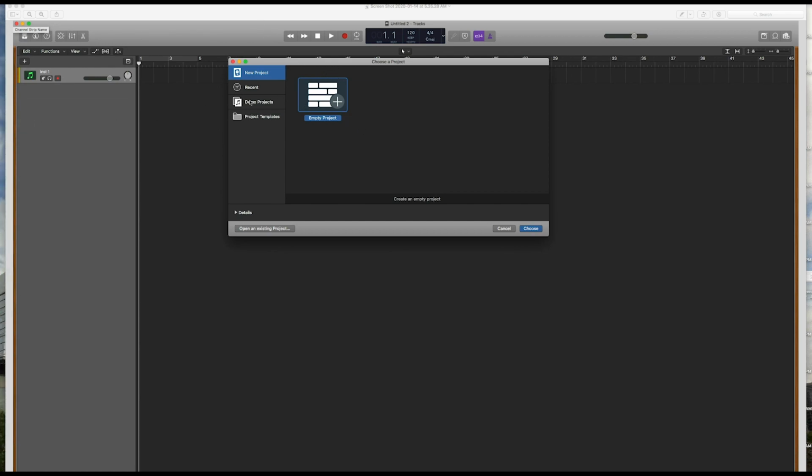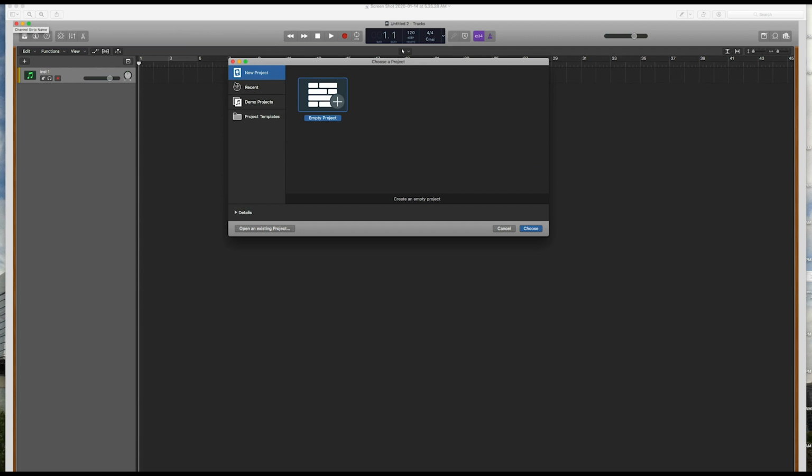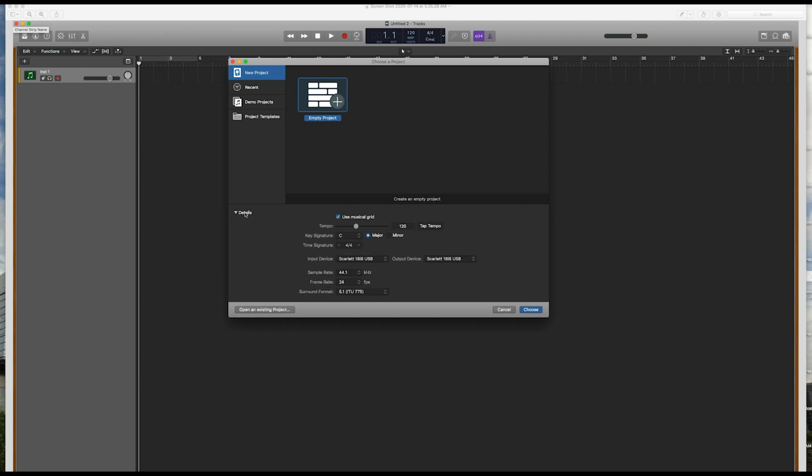So when you first open Logic, it'll give you the option to have a new project. So let's look at this screen quickly. Okay, so this would be create a new empty project starting from scratch. You also have your recent tracks that you've done, and as we move through the class, you'll see more stuff there. So those are pretty much your two options. Generally, if you're starting a new project, you click on new project. Now, let's look at this little button down here, which gives you details.